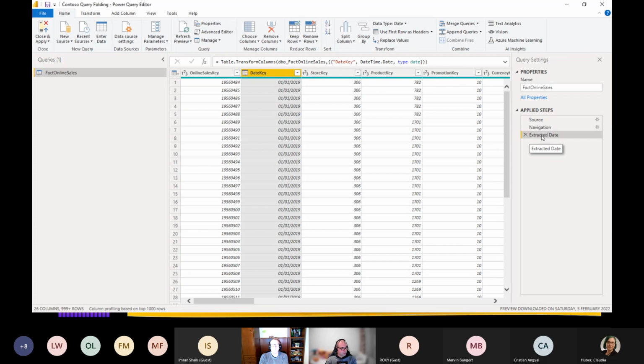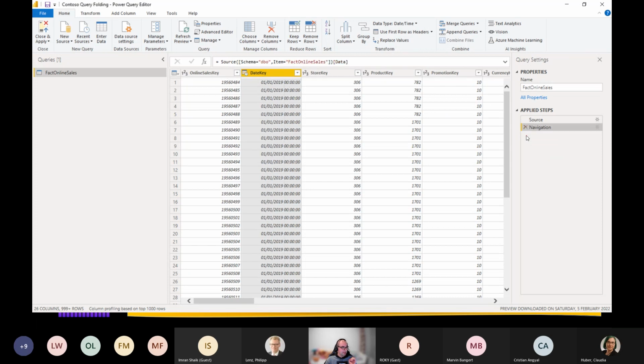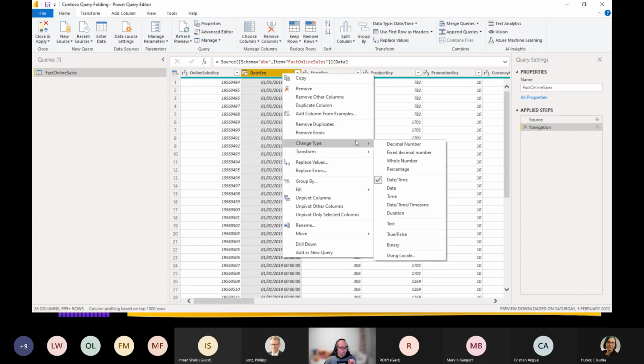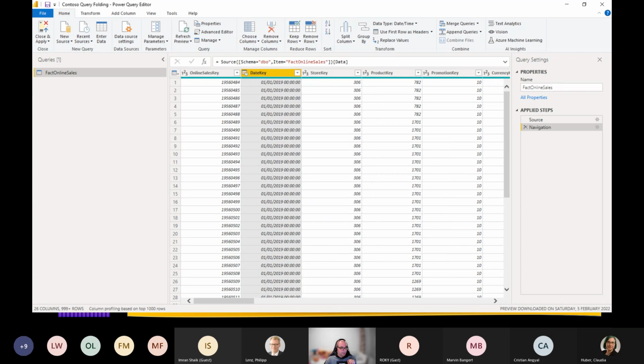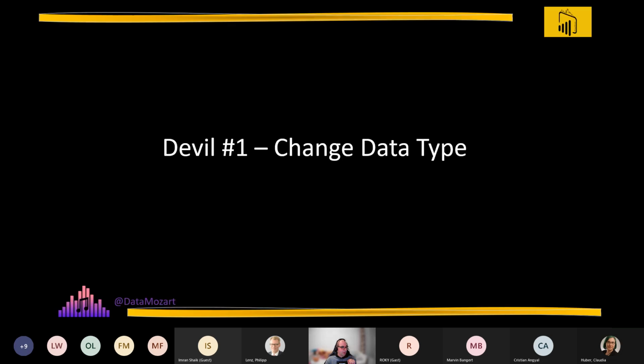In this case, it will not cause any performance issues because we don't do anything else. But I will show you later, if we apply additional transformation steps, how this one small thing can cause significant performance issues. So be careful when you are changing data types of your columns. Always go to Change Type and then select the type you want to preserve. That was the devil number one.